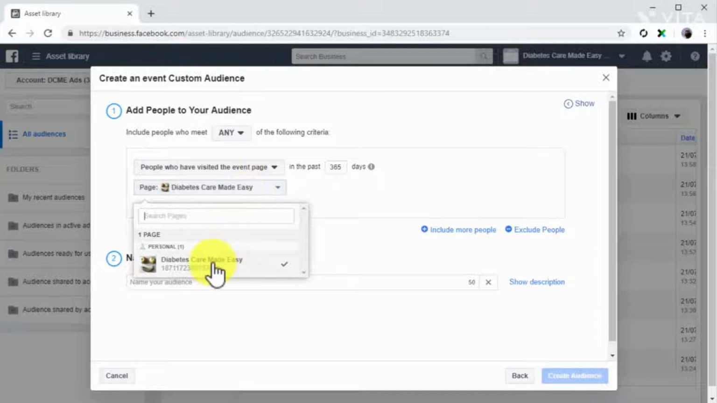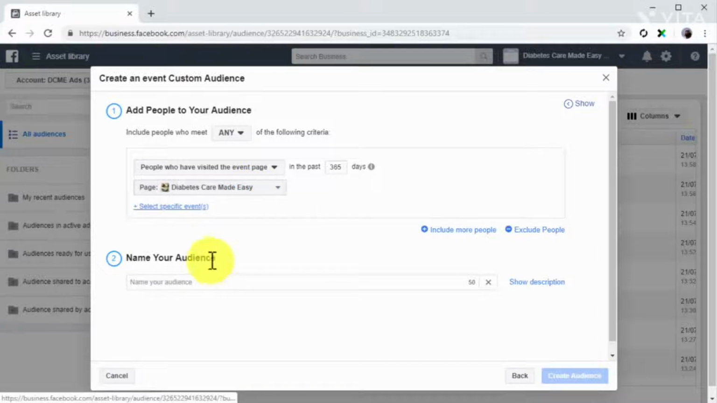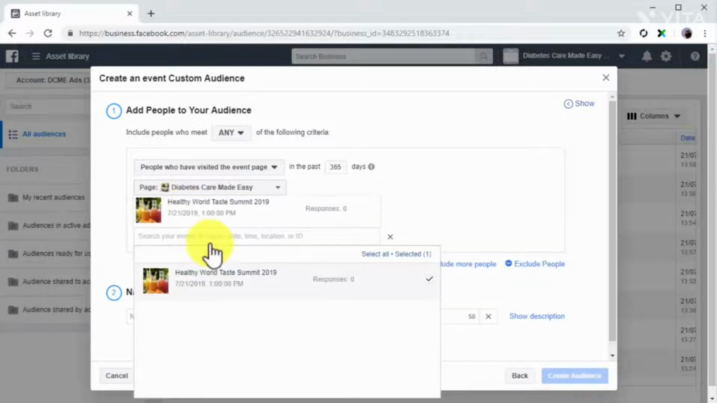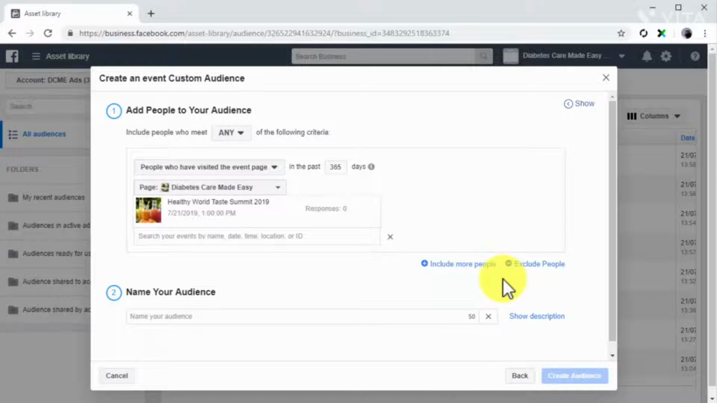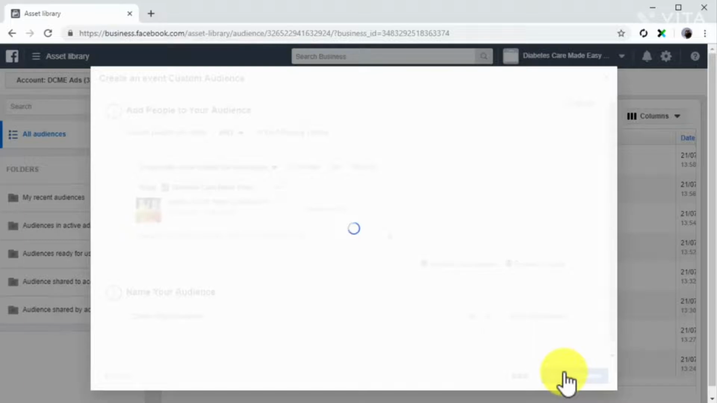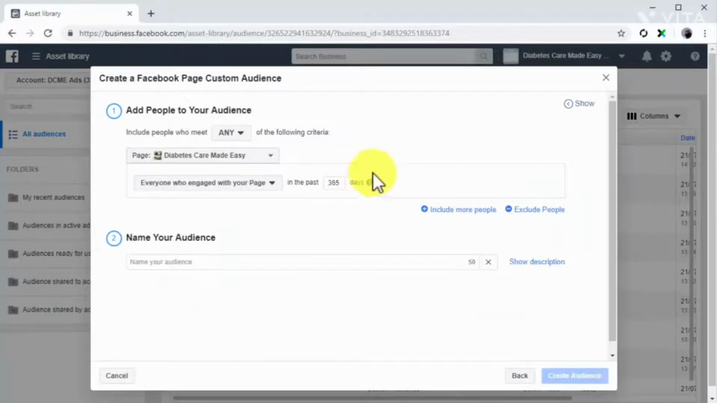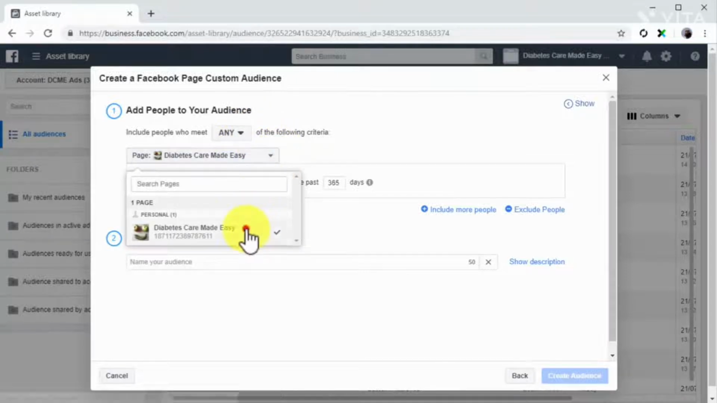Next, select the page where you created the event, and then click on Select Specific Events to select an event. After this, you can include or exclude additional criteria. Now enter the name of your new audience and then click on Create Audience. Facebook Page. To create a custom audience from Facebook page engagement, select Facebook Page. Next, select an inclusion criteria, and then select the Facebook page from the menu below.